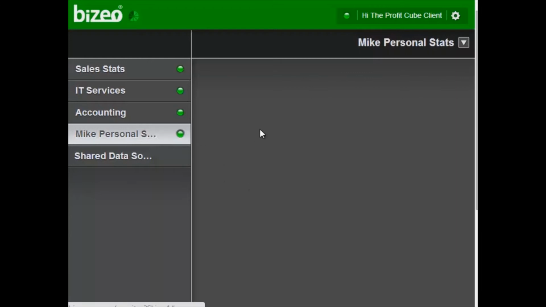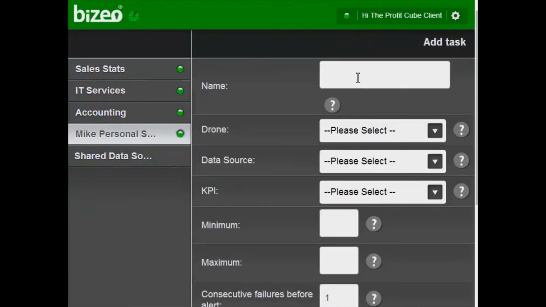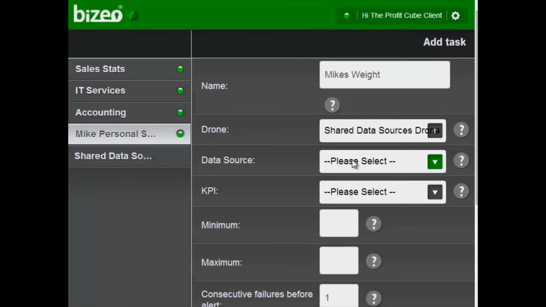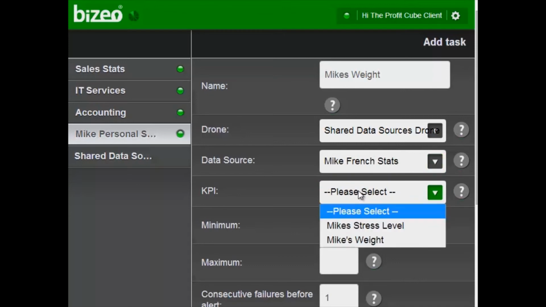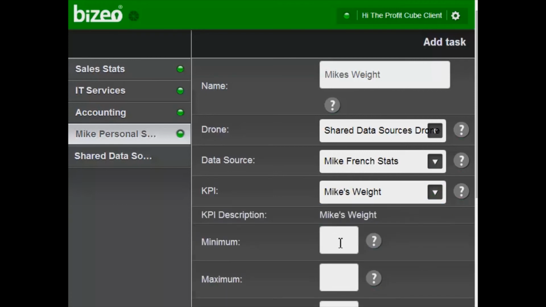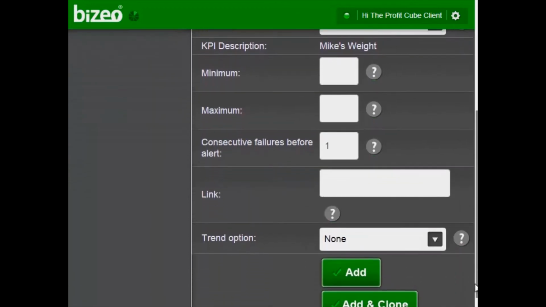Once they've accepted the data source, they need to add the individual KPIs to their Bizeo account. Unlike shared folders where you get the entire folder, in shared KPI data sources you can add individual KPIs. So in this case I give it a name, select the shared data sources drone, select the data source, and then select the KPI that I want from that data source.